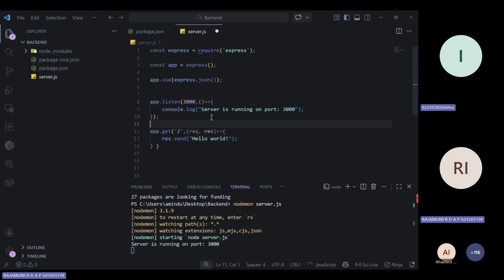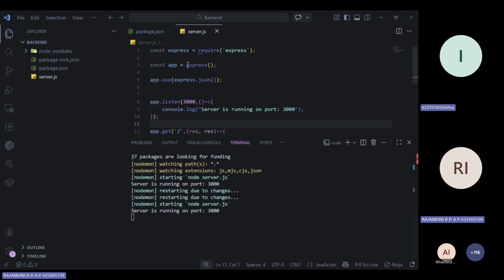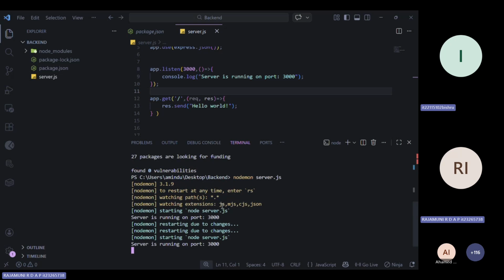So now I'm gonna save this one. See, once you have saved your changes, NodeMon is going to restart the server for you automatically. So you won't need to manually kill the task, kill the server and restart it. So that's what NodeMon does.